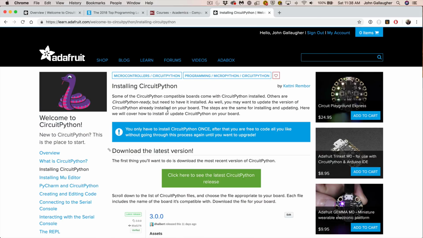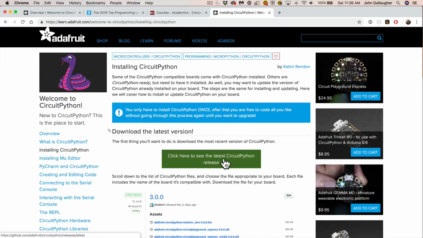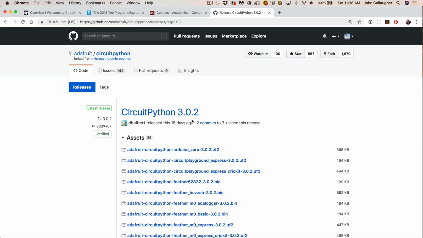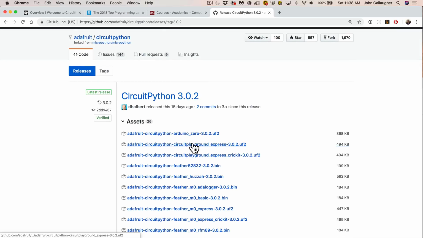I'm going to click on that, and we see download the latest version. So we're going to download the latest version of CircuitPython software. I'm going to click on this green button here, and this brings me over to a site called GitHub. GitHub is owned by Microsoft. It's actually a repository where programmers put code that they've written. If you have a programming course, your professor may use GitHub to submit programming examples. That's what we do in the iOS Swift course that I run.